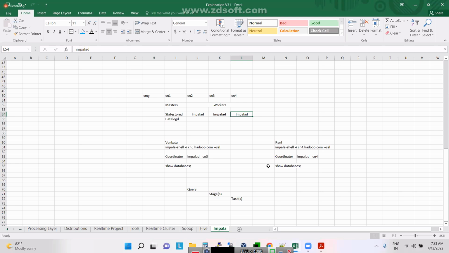It is the same scenario for Rani also, right? If Rani runs a query, Rani's query will hit CN4. CN4 will compile it, create the plan, divide the query into stages and tasks, and give the tasks to CN2 and CN3, because as per CN4, CN2 and CN3 are the workers. Correct?